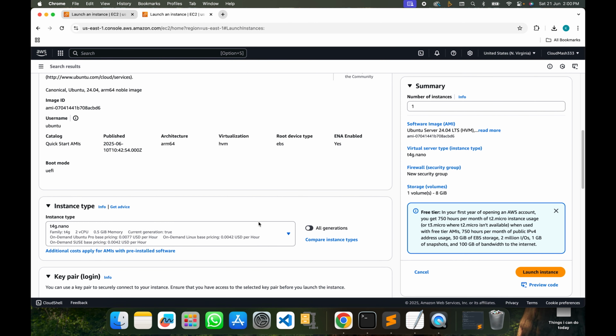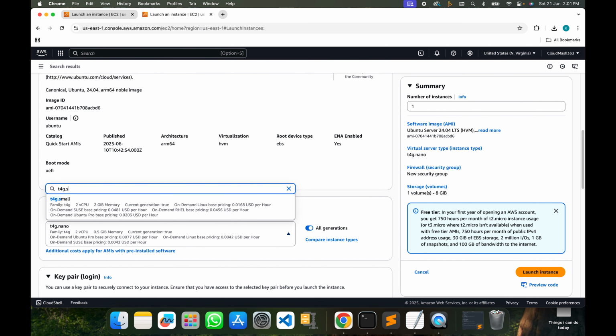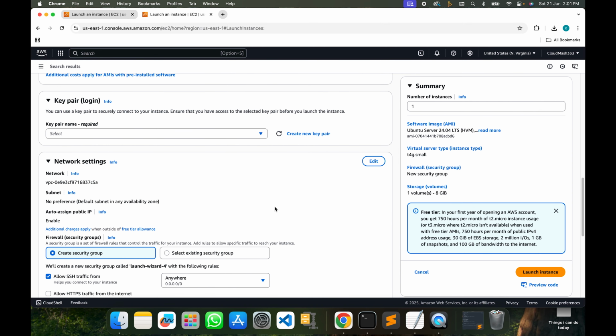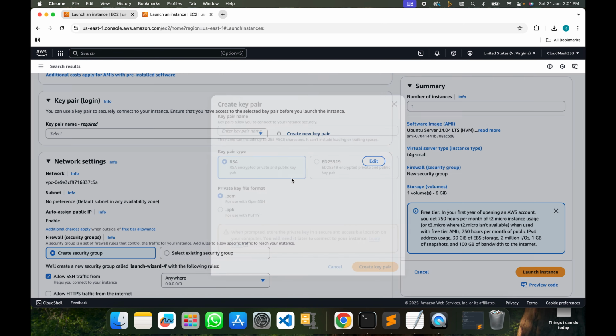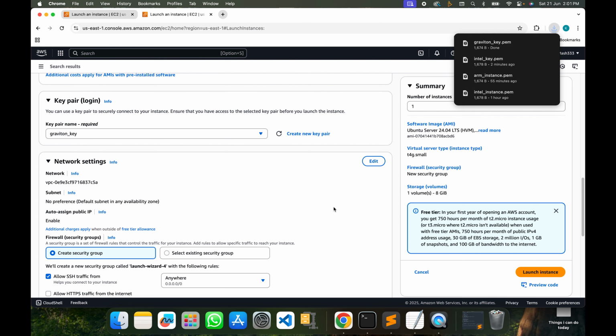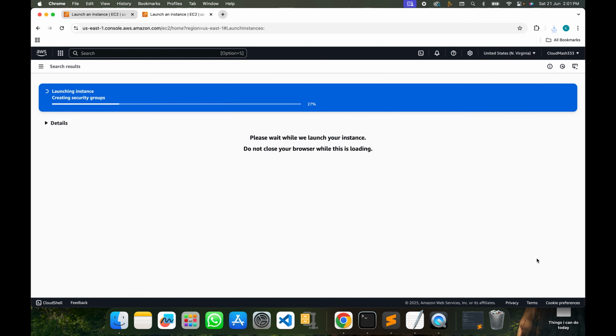Okay, I don't know why my clicks are working with a lag, but let's keep moving forward. Okay, this will be Graviton key. Create key pair. Rest we will leave as it is. Launch. So our Graviton instance is also launching.